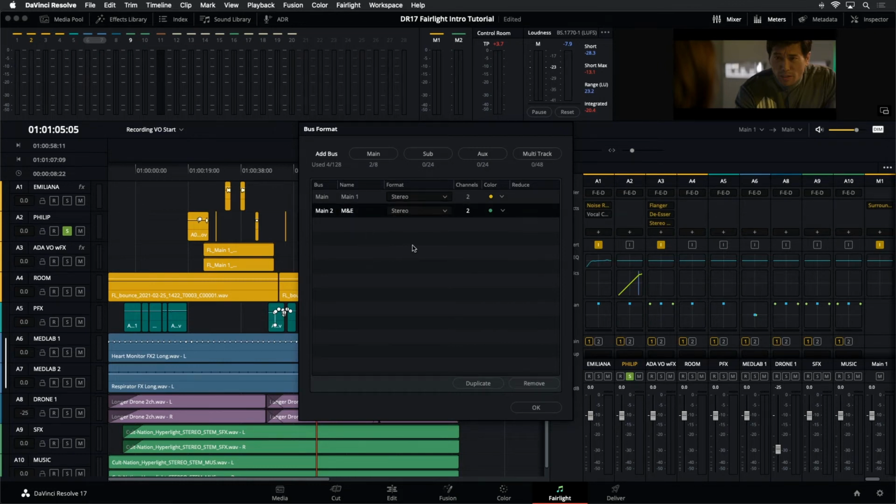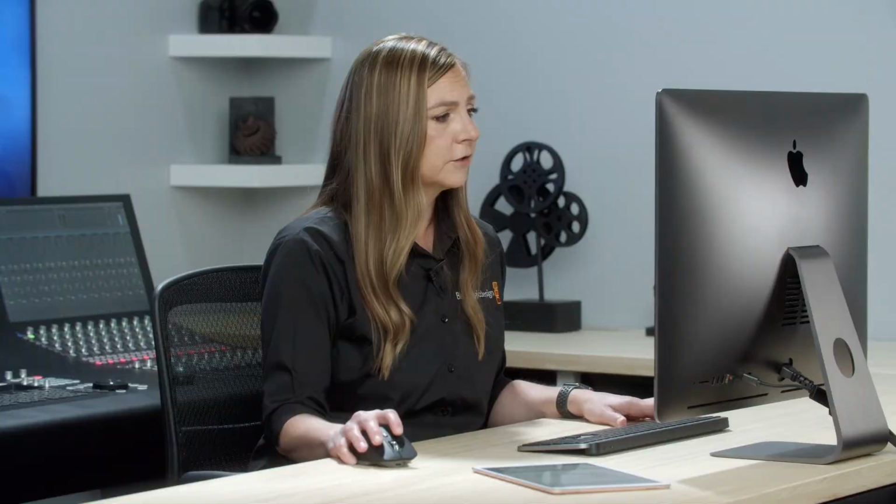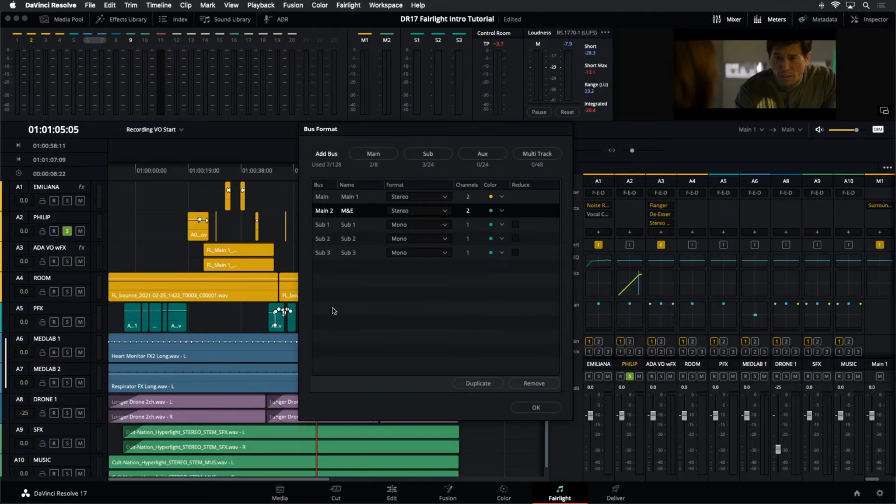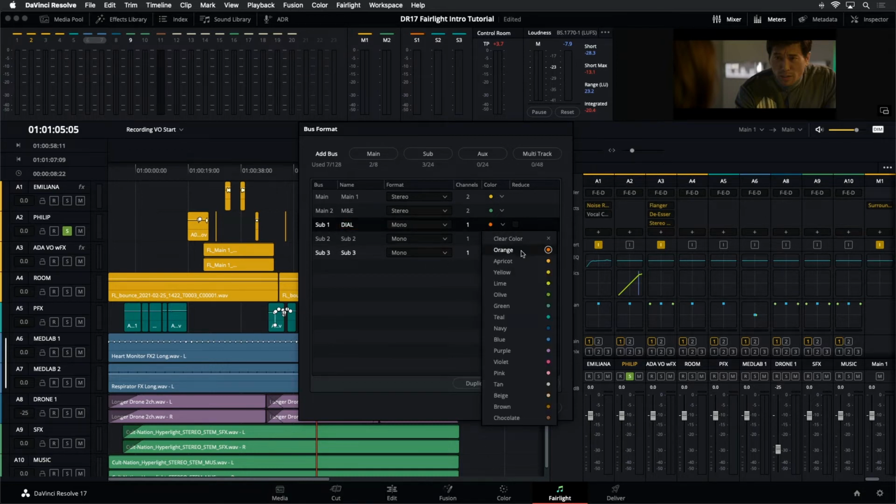Okay. Then I also want to make some submix buses. Now the submixes will be our dialogue, our music, and our effects. So let's make 3 of those. 1, 2, and 3. Dialogue is a mono signal right now, so we could do it as mono or stereo depending on what we need. In this case, I'll go ahead and keep it mono, and we'll call this dial. Leave it mono, and I'm going to just change it to orange.